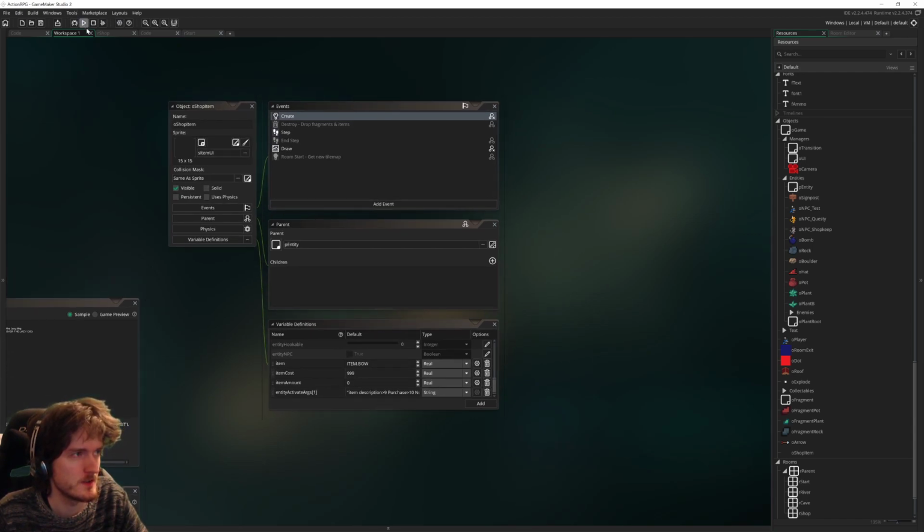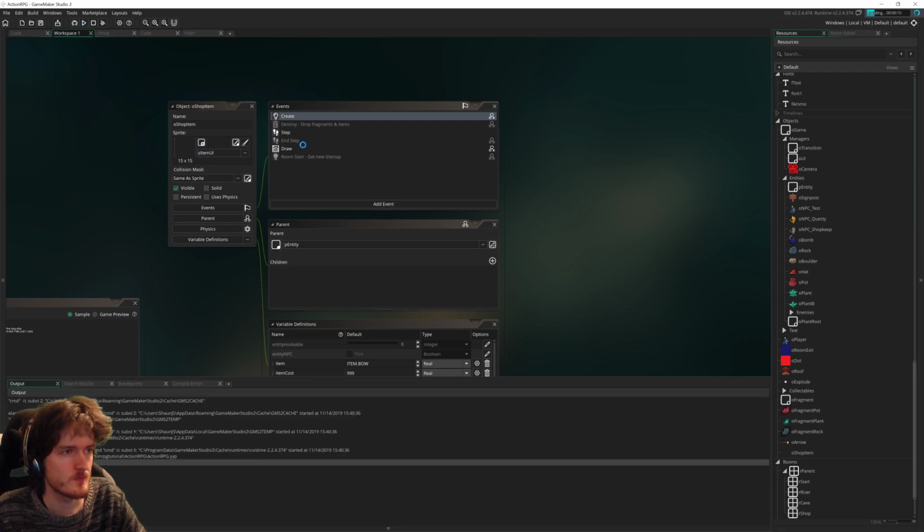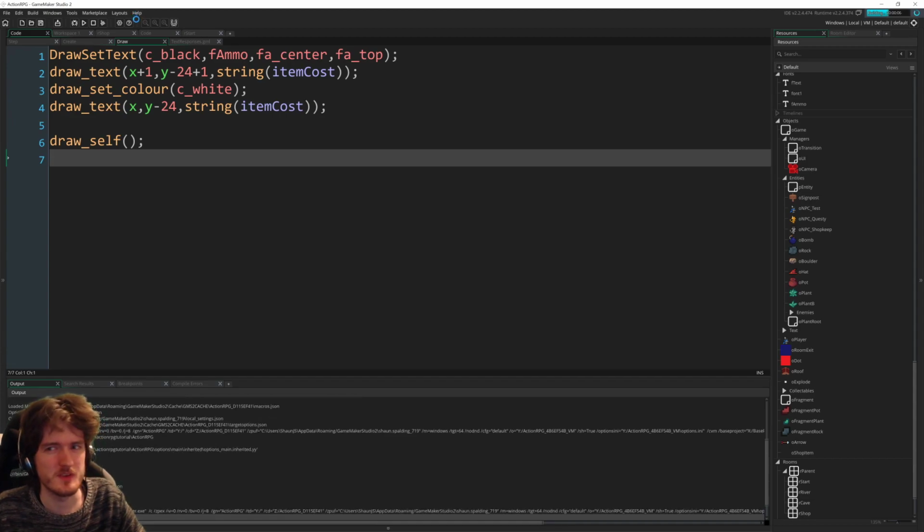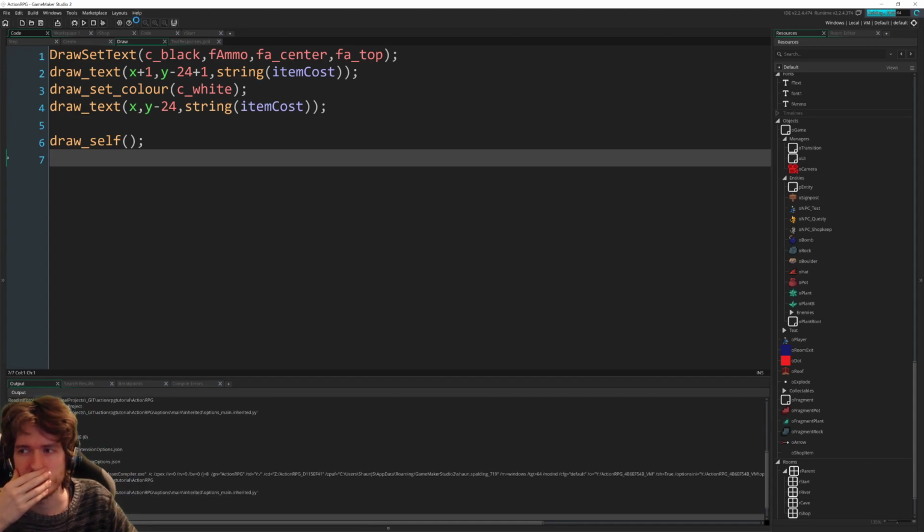Okay. Oh. I don't think that matters. I don't think there's anything important from an entity drawer I need to inherit.